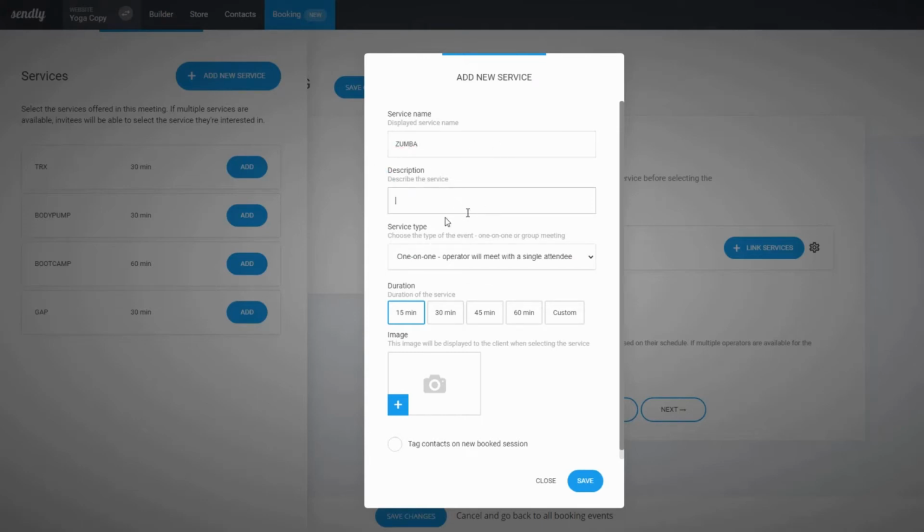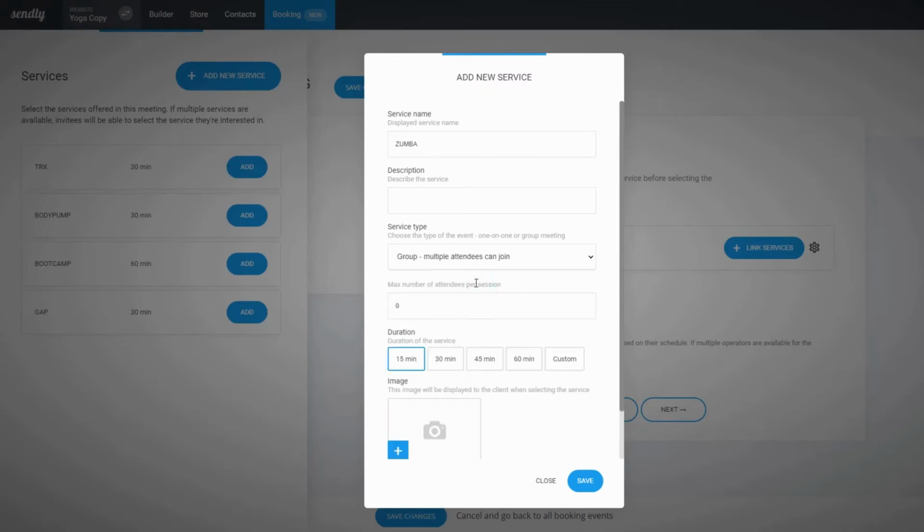Then we can go ahead and describe the actual service. And here, this is where you can select whether the service is one-on-one or in a group, which is multiple attendees who can join. If it's a class, for example a Zumba, we can have a maximum of say 20 people, 15 people or 10 people. Or if it's more personalized, a one-to-one meeting, then you can select that option there. But for this instance, we're going to choose the multiple attendees. How many attendees can we have coming to this session? Let's just put in 20. And how long is this session? Most of us have all been to Zumba, so I'm going to click 30 minutes.